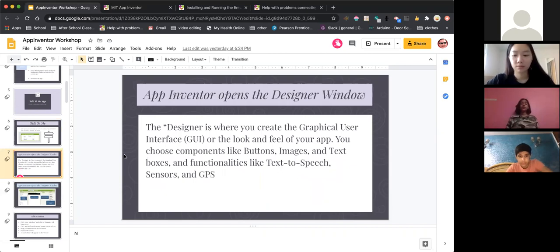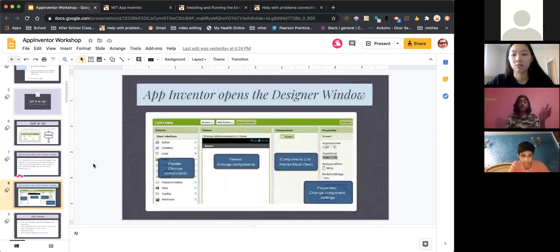So if you will see, right when you create your first project, App Inventor will open up the designer window. The designer is where you create the graphical user interface, or basically the way the app is painted. In the designer window, you can choose many components like buttons, images, and text boxes to add into your viewer. So once you created your Talk to Me app, this is what you should see on your computer screen. So you'll see your palette, viewer, components list, and properties.